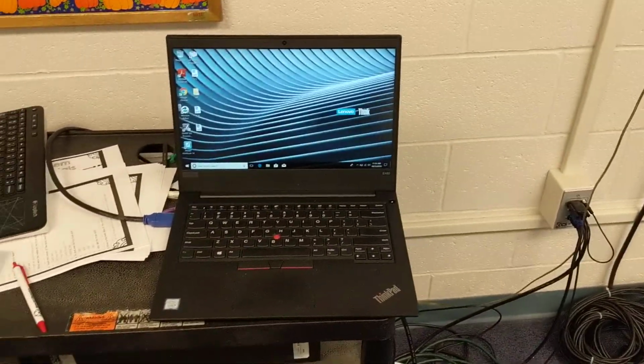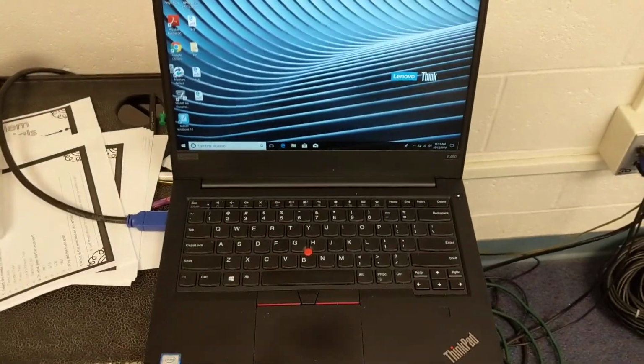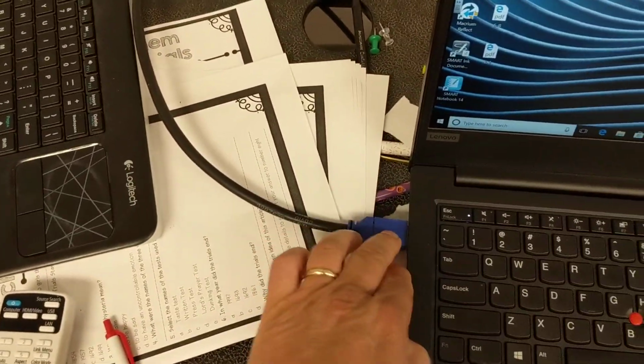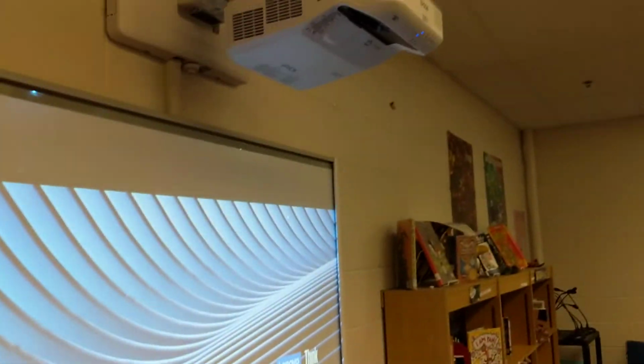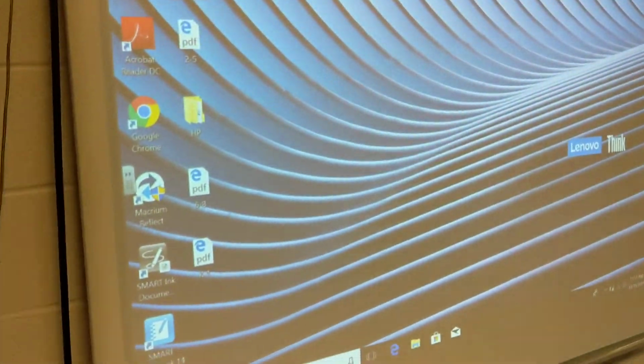And actually, I'm going to post this on YouTube in case anybody else runs into this problem. This is my computer, or a computer that I use. That is an HDMI cable plugged into the HDMI port, which goes to my smartboard, or for any projector you might be using. In this case, it's a smartboard.